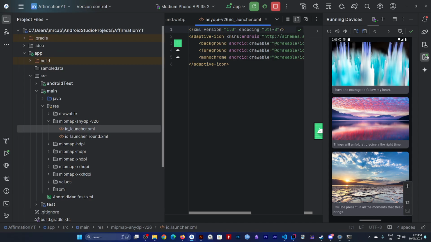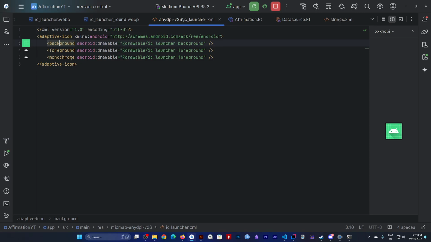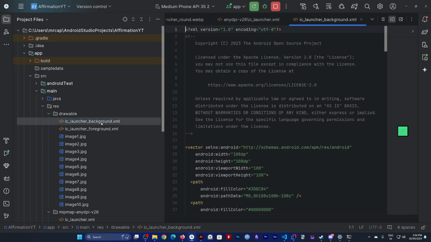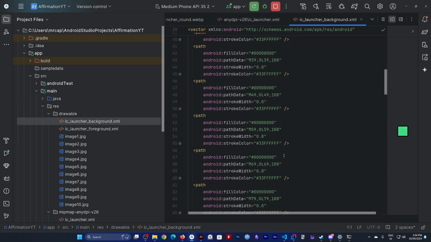If you click on the XML file, you get this. XML is a file extension. You write XML like this, using an open tag and a closing tag. It's reminiscent of HTML. They also use tags. So they have background and foreground. This is in drawable. This XML file now contains a vector.